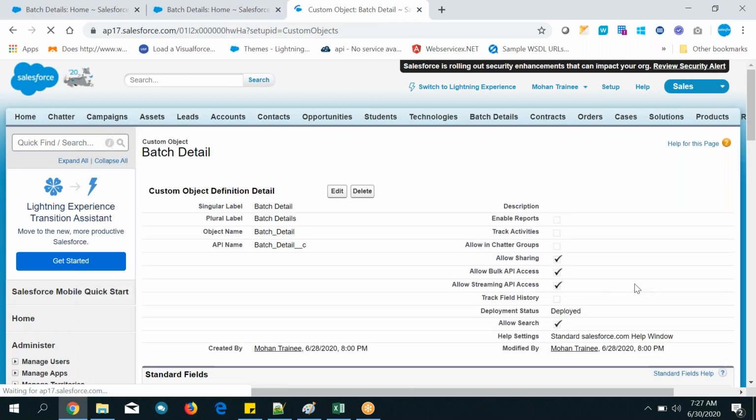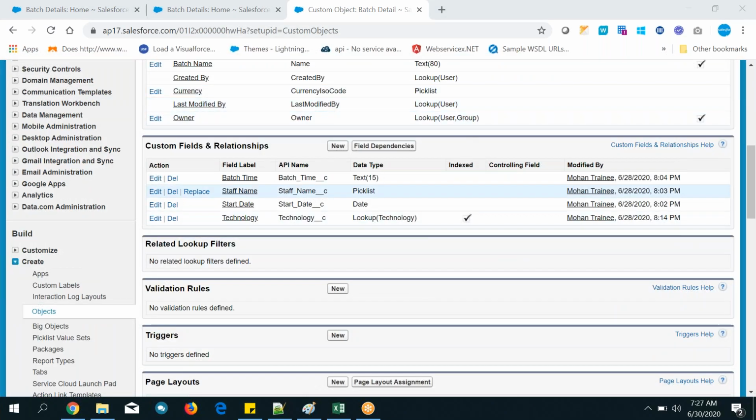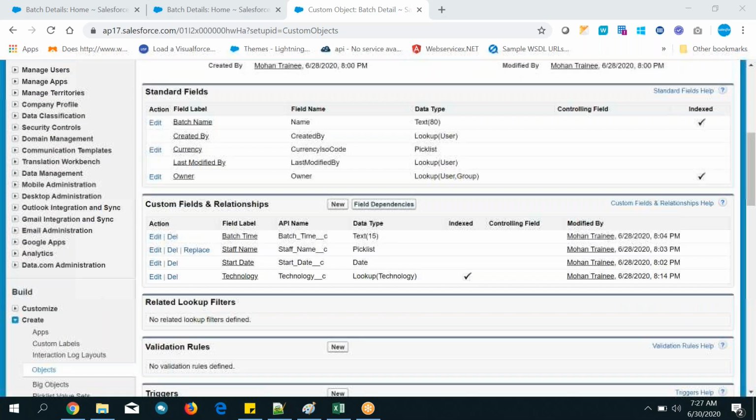One second, can you say it again? These are the one standard object.